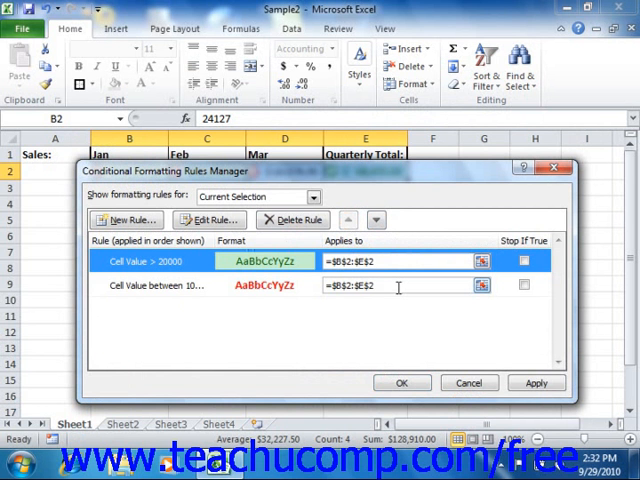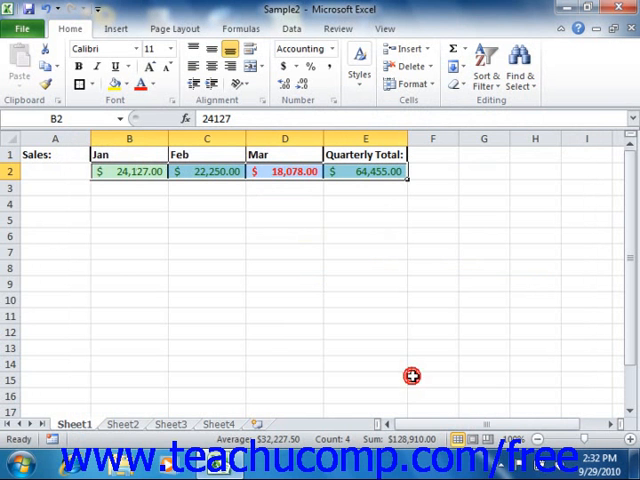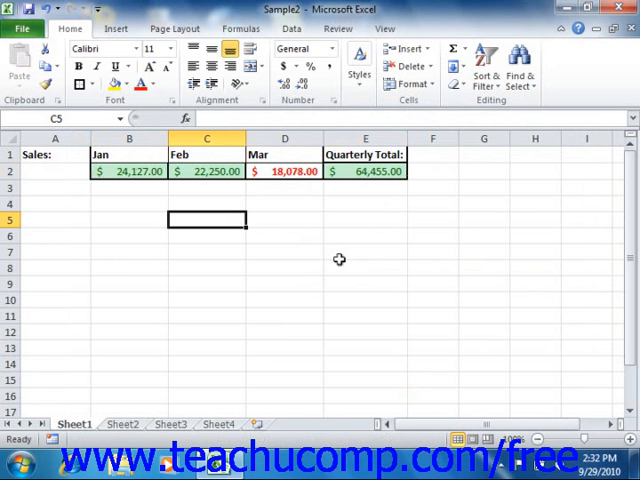Once you've finished creating your rules, you can then click the OK button to apply the conditional formatting rules to your selection and close the Conditional Formatting Rules Manager dialog box.